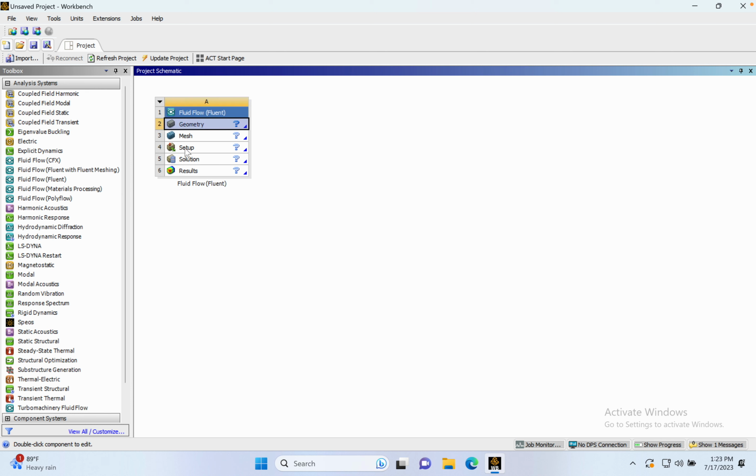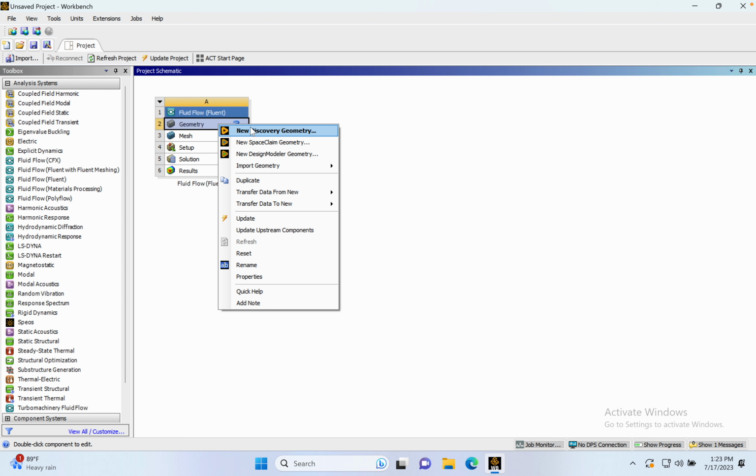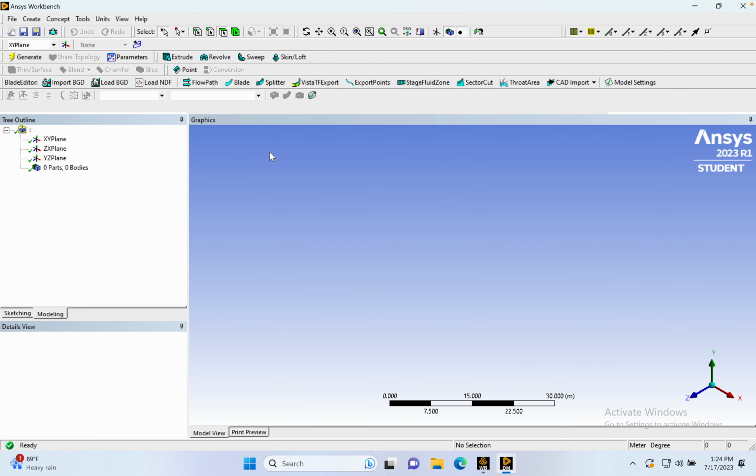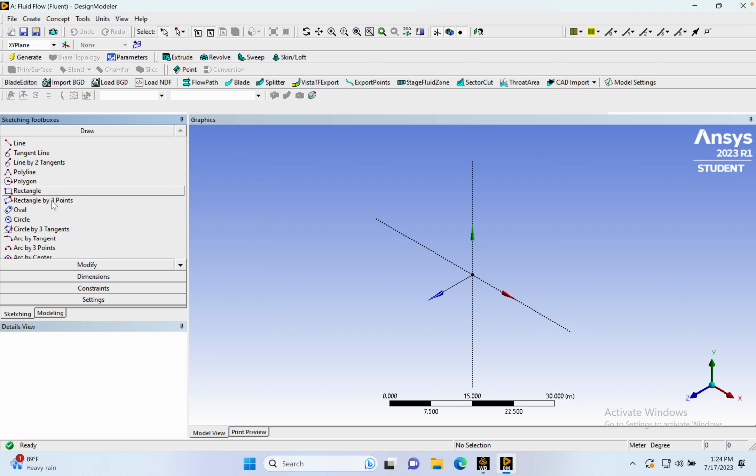And so I already have a project pulled up in Workbench, so we're going to go ahead and open a new design model or geometry. And I'm going to do the 45-degree plate. It's just a cool kind of aspect. You get a little bit of both. You get a little bit of viscous drag and a lot of pressure drag, so it's cool to see. So what we're going to do here is start by sketching a rectangle.